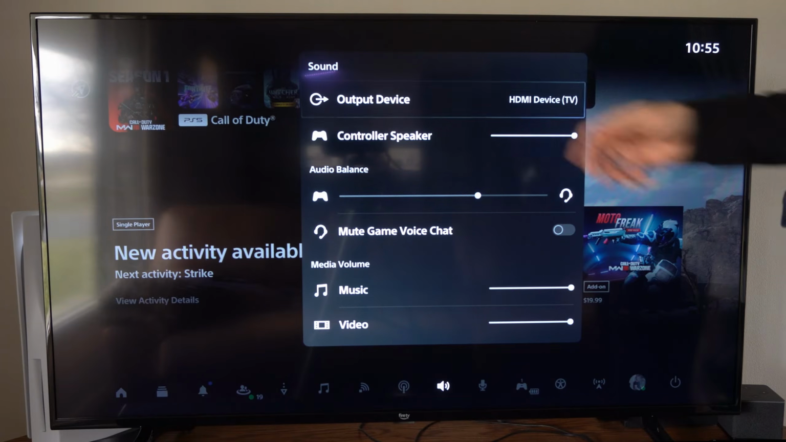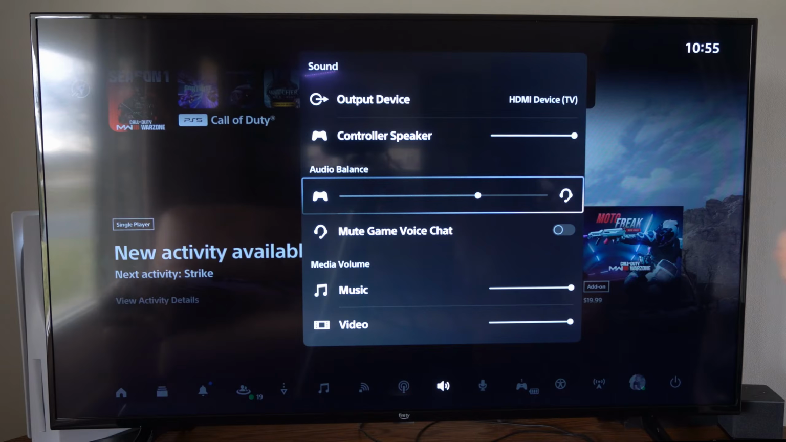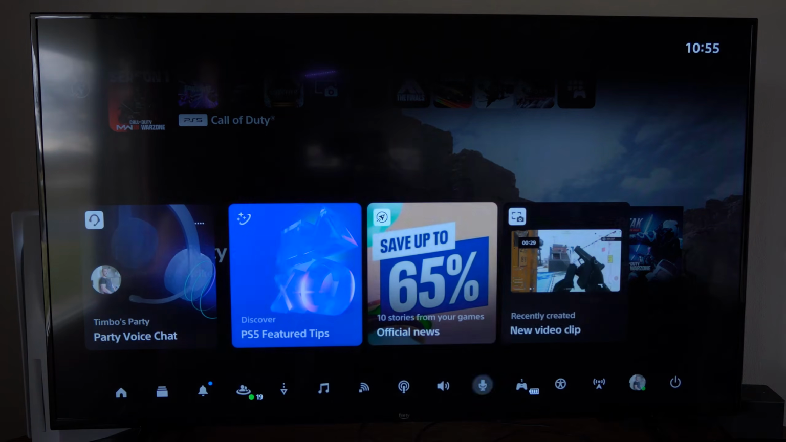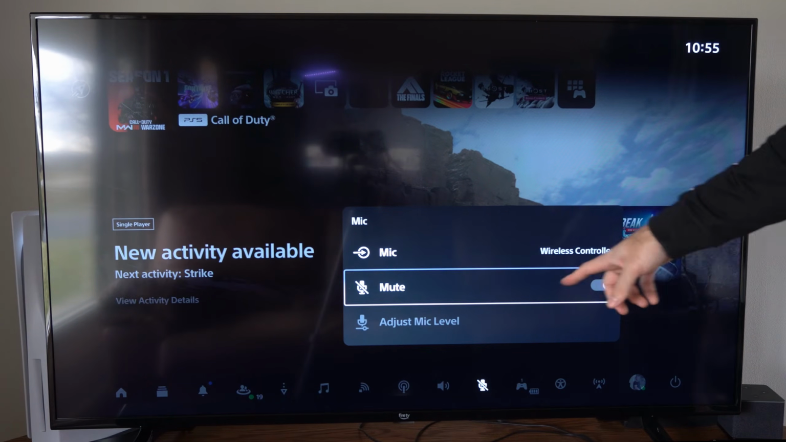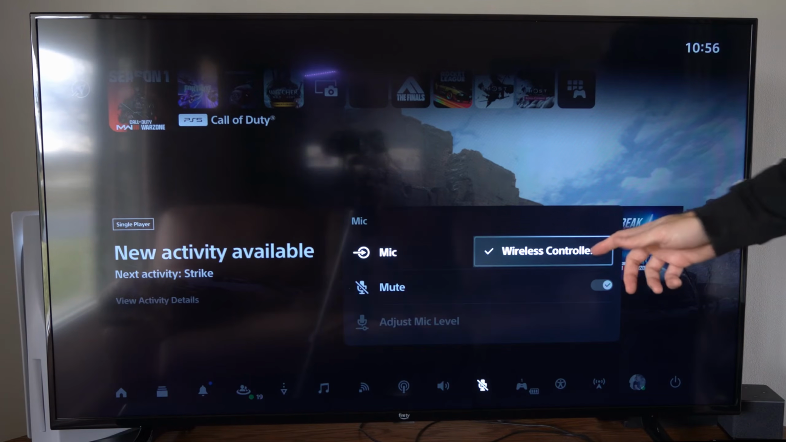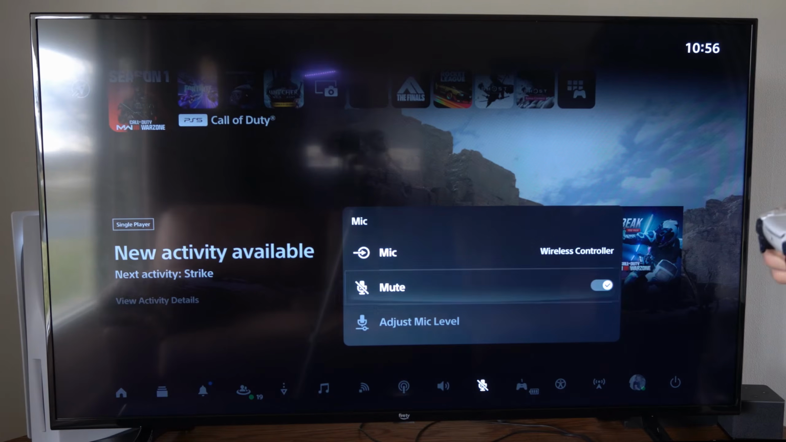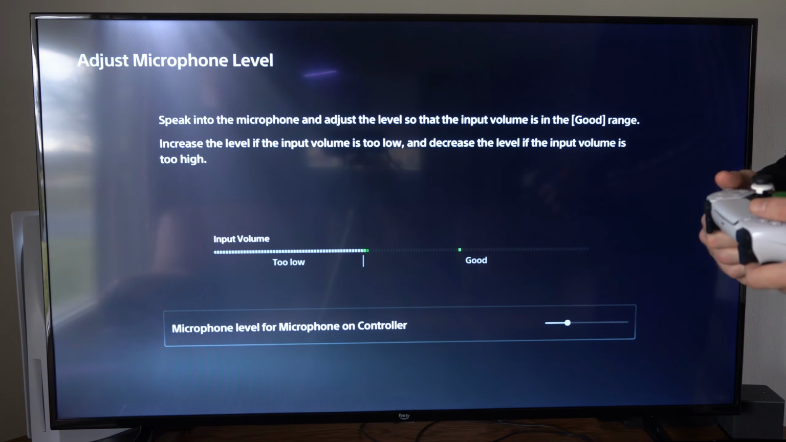But we can go to the different settings on here. We can adjust the slider for the voice chat if we want to make the party chat a little bit louder or the game chat, but we can mute the microphone under here too. So we can go to mute right here, and this mutes the microphone. You can see there's a cross through the mic. Then we can change the microphone if we want it through our wireless controller or our headset, and we can adjust the microphone level under here as well. So it's very easy to do.